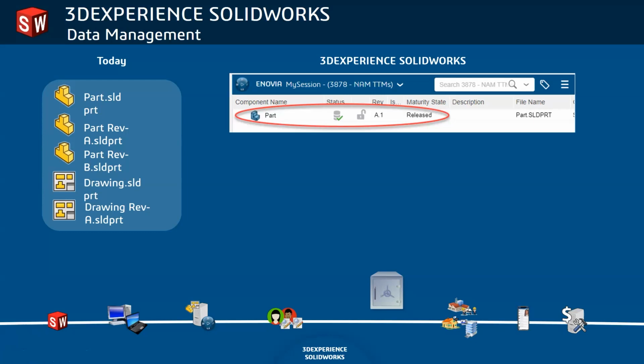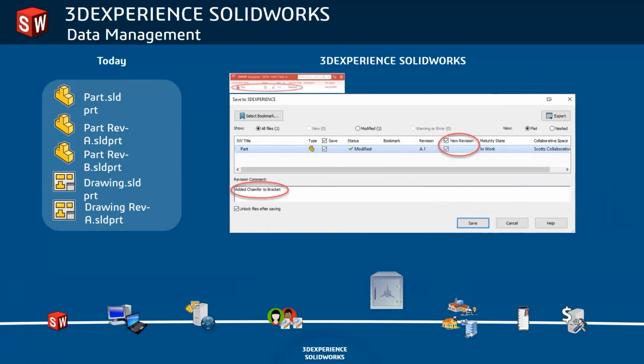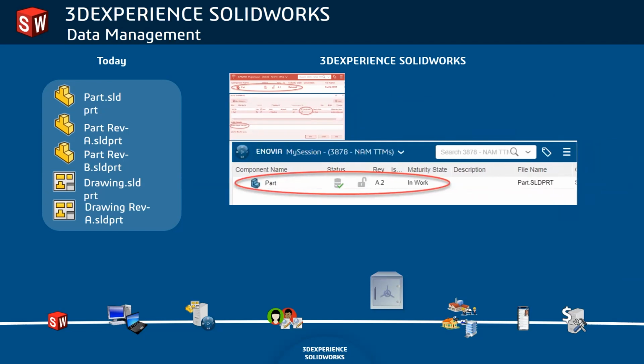When you save, it automatically gives the file an initial revision. In this case, it is A.1. When you modify the part and save it again, you have the option to create a new revision and add a revision comment. It is super easy and it is available right in the same dialog box. Saving the part updates the revision to A.2.